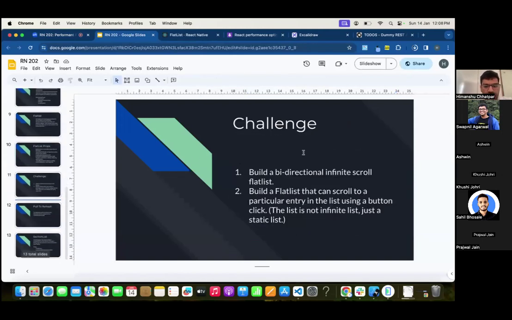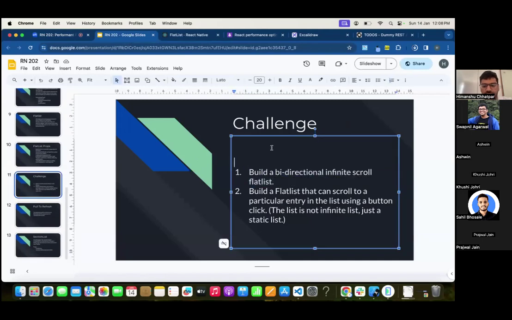Okay, these are homework for you. If you want a challenge, you can look into these questions. This question is something I don't expect you to be able to solve easily. So if you don't solve it, don't be disheartened. This is pretty complicated, a bit more complicated than normal flat list stuff. But if you can build this, you know flat list very well at this point.